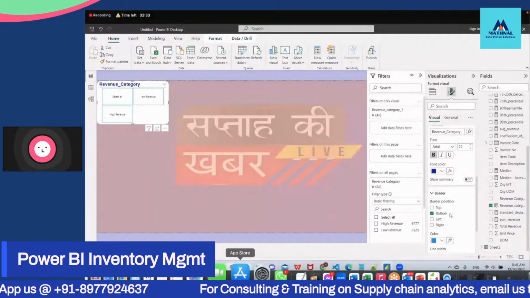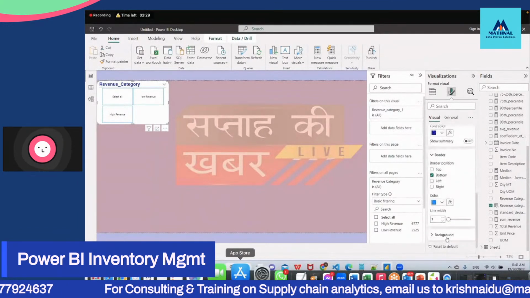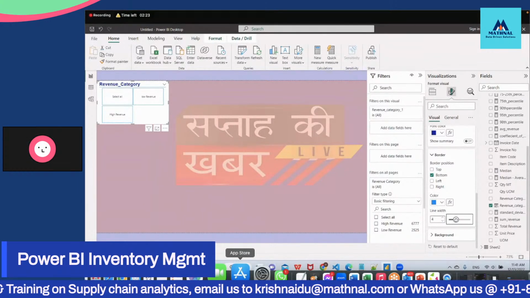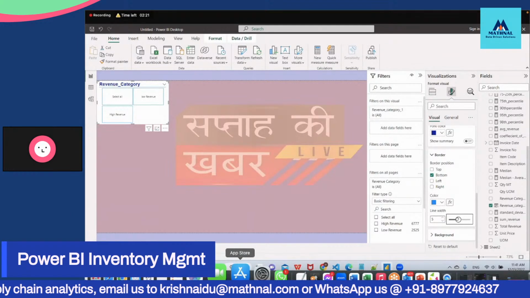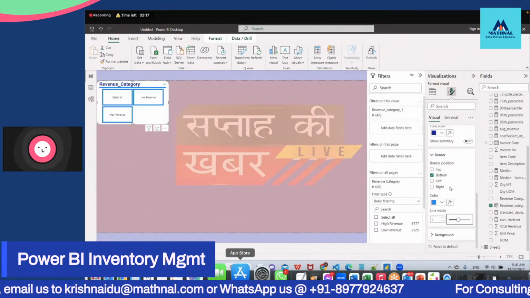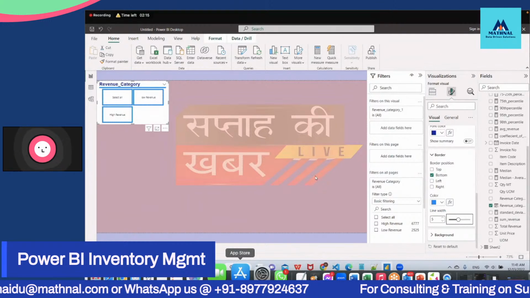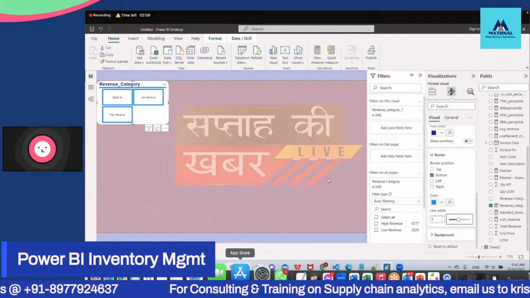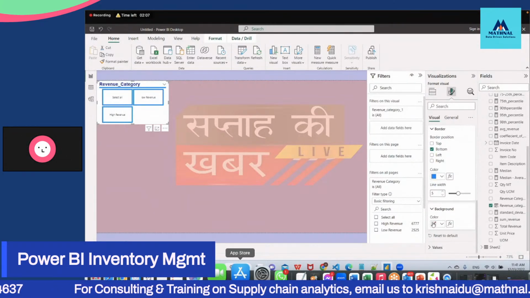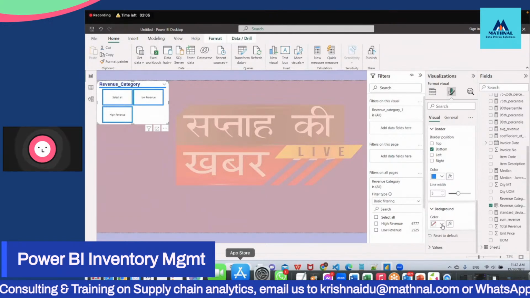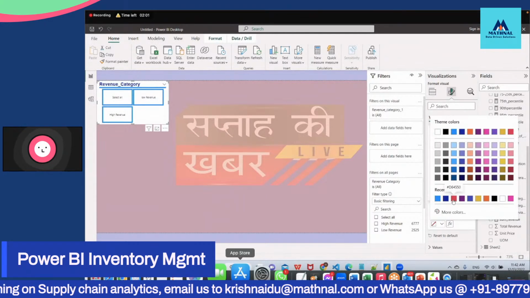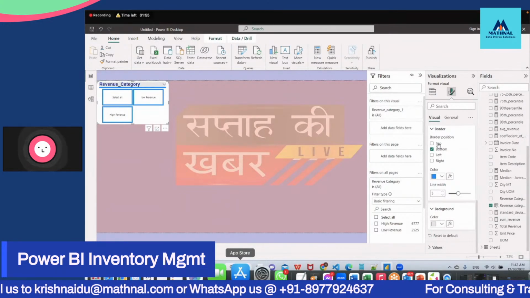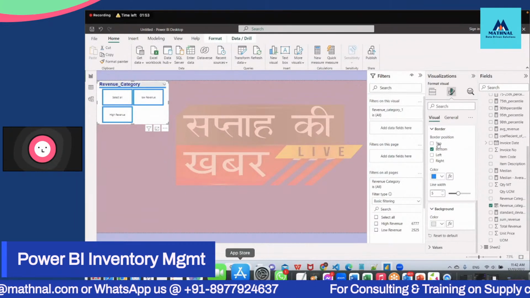Now you want to change the width of this line. Just increase the width from here, make it 5. See now you can see the width. Now you can go to the background. There is no color here at the moment. If you want to choose any background color, choose any light color. See, the background color is changed for the revenue category.